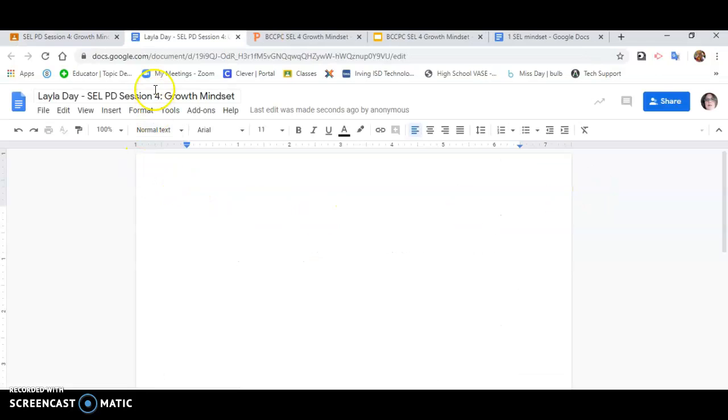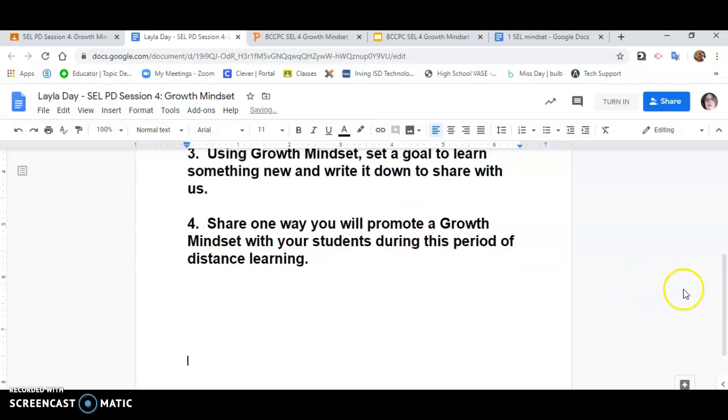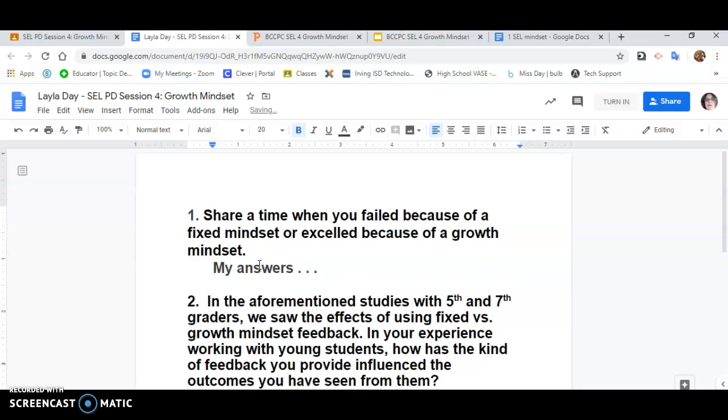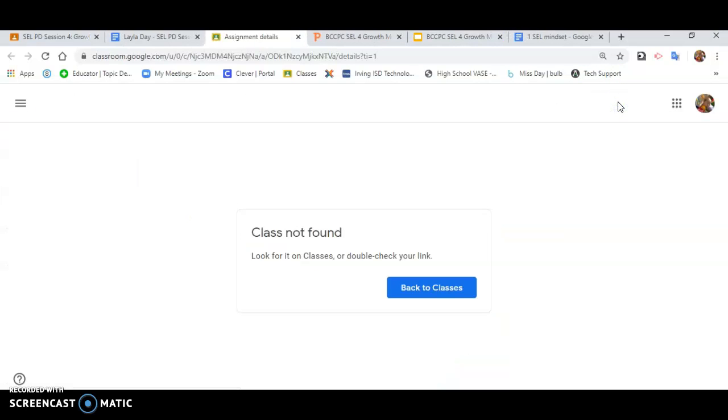Once I select this, it's going to open that document. You can see here, there's the name. I can press Control V and paste the questions in from that slide. And then I can come right back in here and write my answers. Okay. And then to turn it in, there's a button right here that says Turn In. You would select this button and it's going to turn it in.